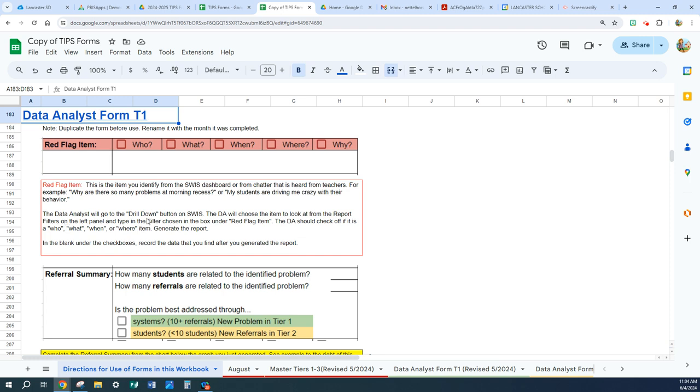So the data analyst will go to the drill down button on Swiss. The data analyst will choose the item to look at from the report filters on the left panel and type in the filter chosen in the box under red flag item. The data analyst should check off if it is a who, what, when, or where item, and then generate the report. In the blank under the check boxes, record the data that you find after you generated the report.